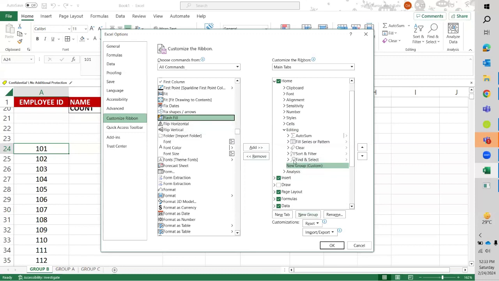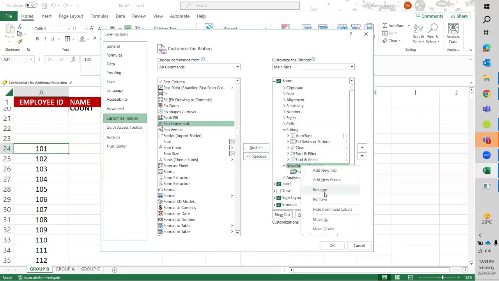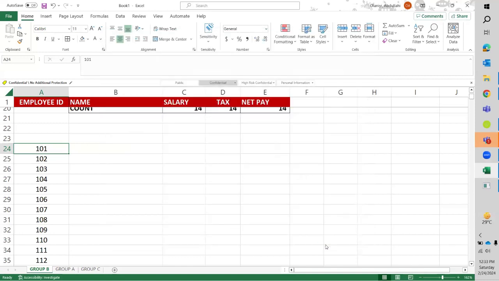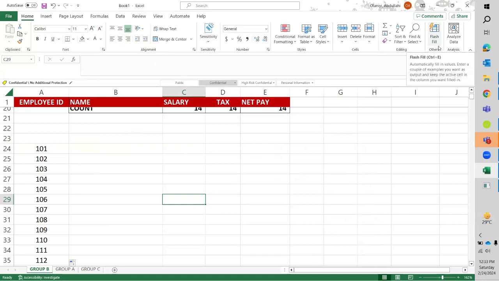I've added it to a new group under Editing, right? So click on this one, rename it. Okay, let me just use another option. I'll call it Others. I click on OK. So you can see Flash Fill is now showing under Others.